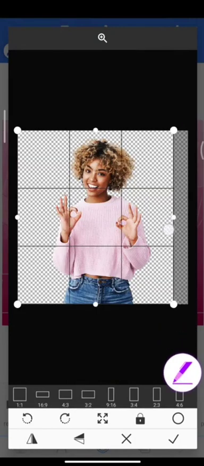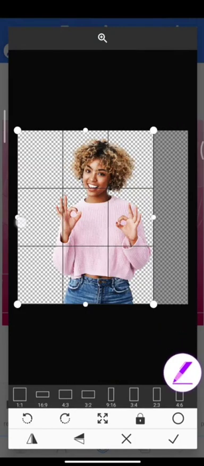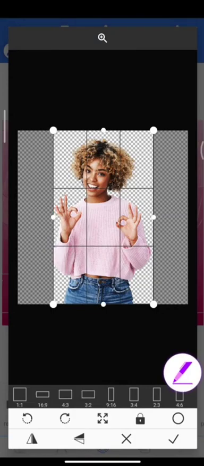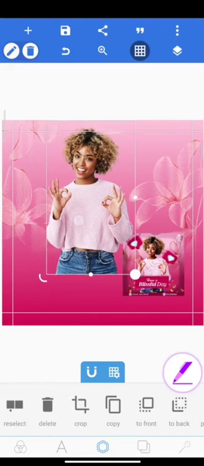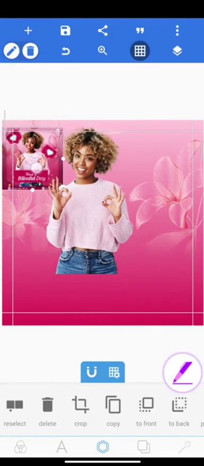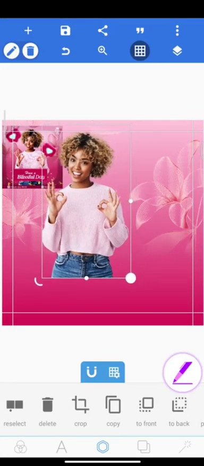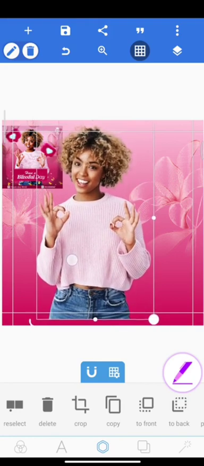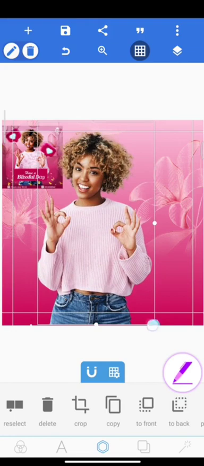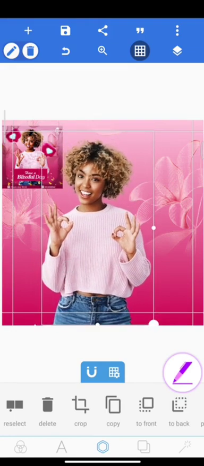Okay, just the sliders. Let me crop it a little bit. Now this is the image. Let me take this one to this side. Now let me position the image. I think like this is okay. For this tutorial, like this is okay.